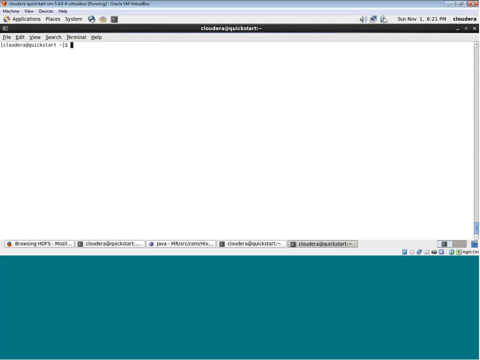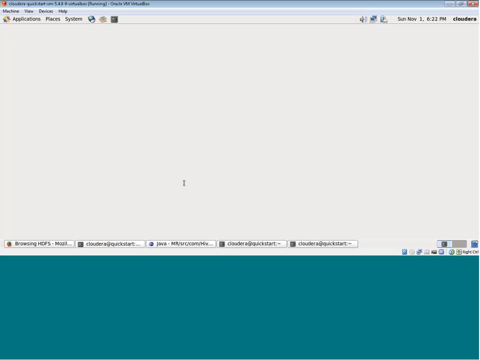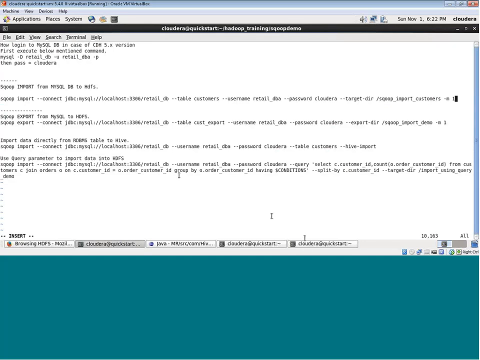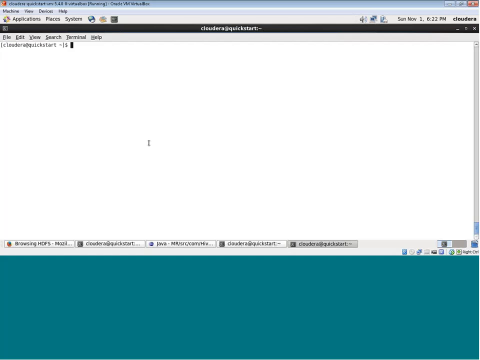Cool. So that's how we can import the data from RDBMS into the HDFS. We will see various other use cases of how you use a query and all that. But are you clear with this import command of importing the entire table directly from RDBMS into HDFS? Any questions on this?